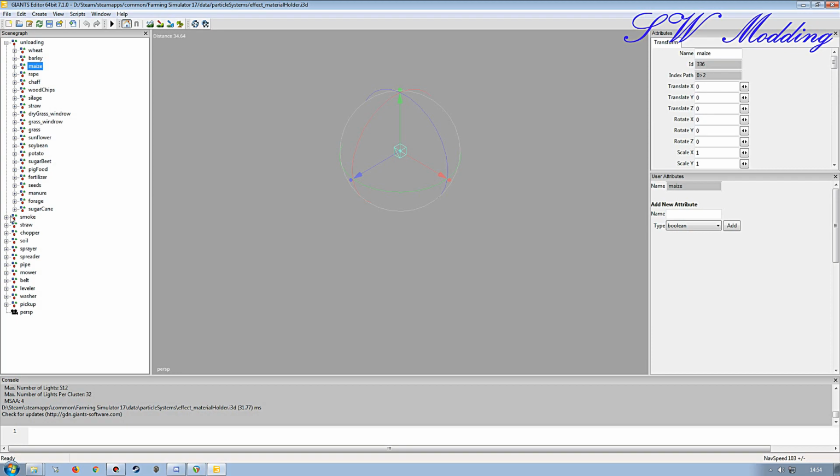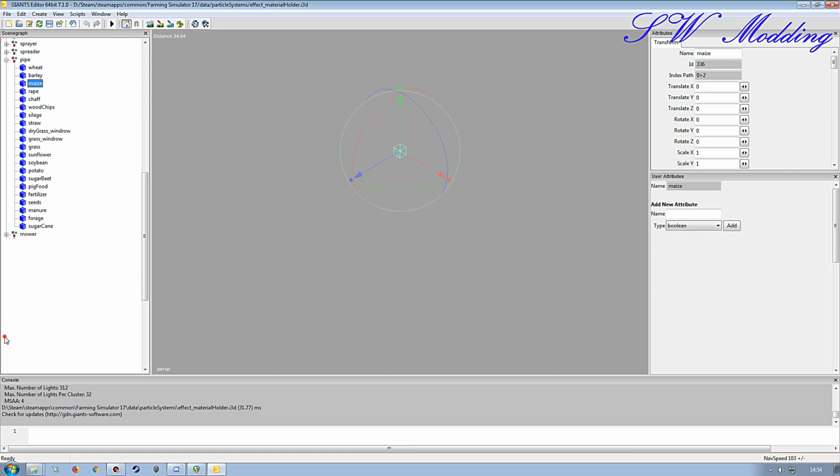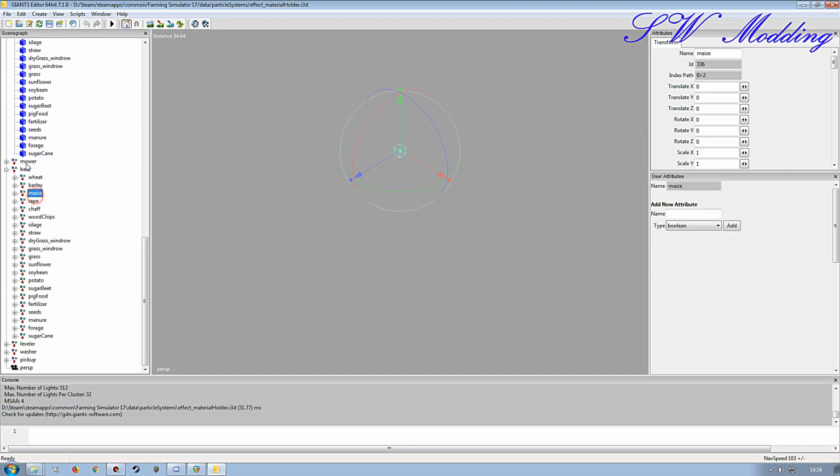So we have one for unloading. If I hold left control, we can select multiple ones. So we have one for smoke. Straw is not going to be relevant. We have one for chopper, so I want that one. Sprayer, spreader, we have one for pipe, so I'm going to choose that one. Mower is not relevant. One for belt, one for leveler, and one for... no, that's it. Okay, so we have all of those selected.